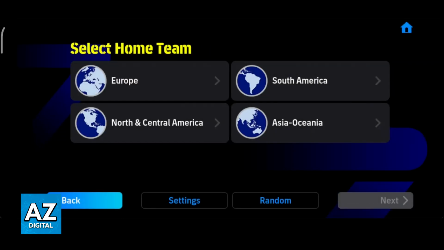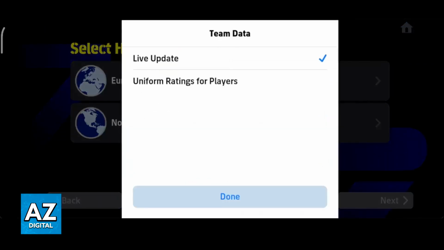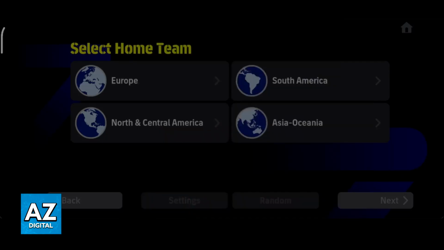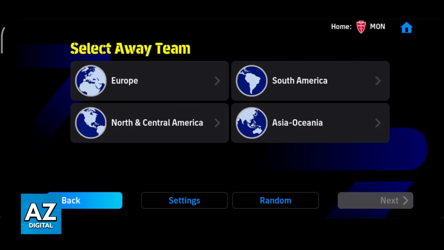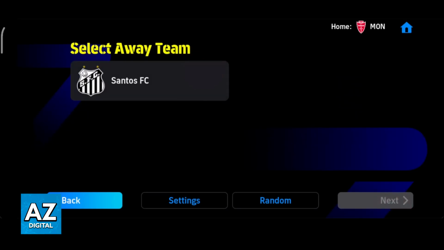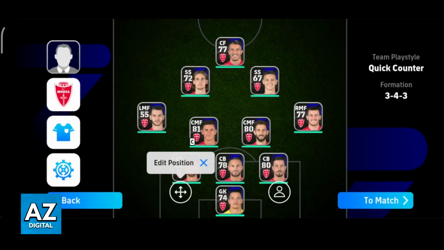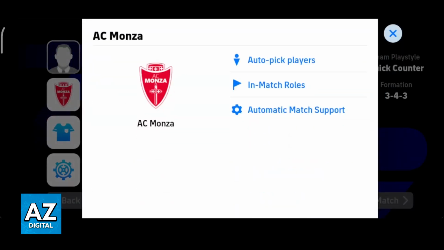So I'm going to go over here to Trial Match, and as you can see, we have the settings button available immediately. So I'm just going to choose Europe, Italia, and so on. So I'm just choosing random teams as an example. Once you are done selecting the teams accordingly, in here you will be able to change every single aspect about this trial match. So you can use any of the icons here to change the players, the rows, the support, and so on.